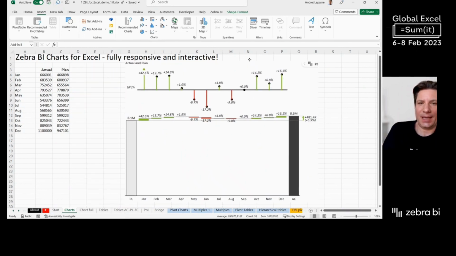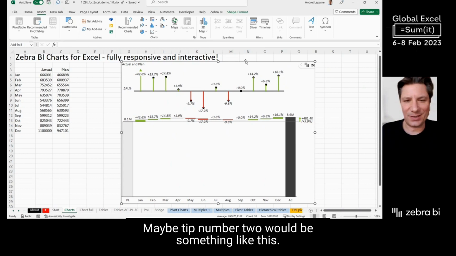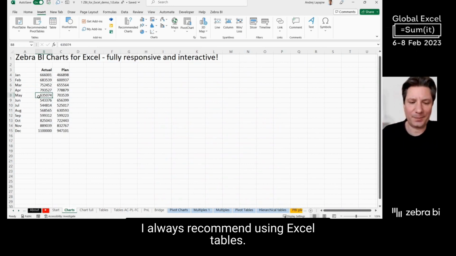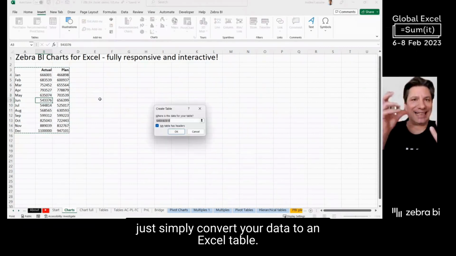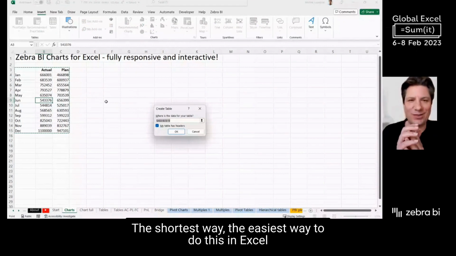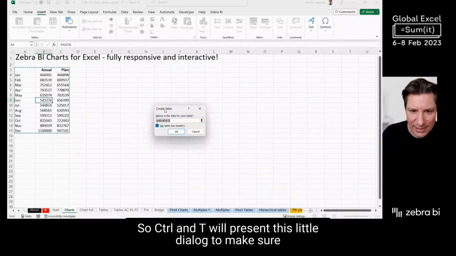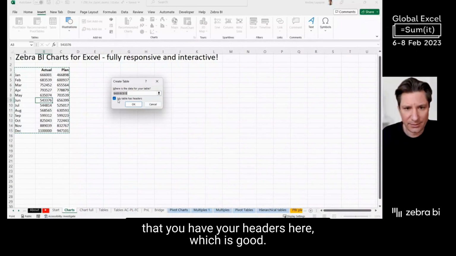All right. So the first thing is, just use better charts. Maybe tip number 2 would be something like this. When you prepare your data for charts in Excel, I always recommend using Excel tables. So instead of having cell ranges like that, just simply convert your data to an Excel table. The easiest way to do this in Excel is just pressing Control and T. So Control and T will present this little dialog.